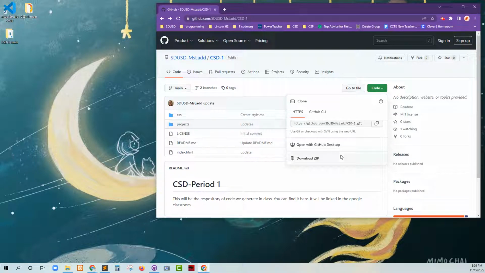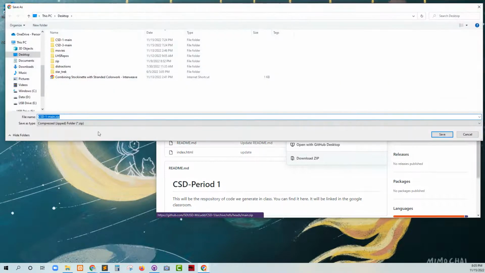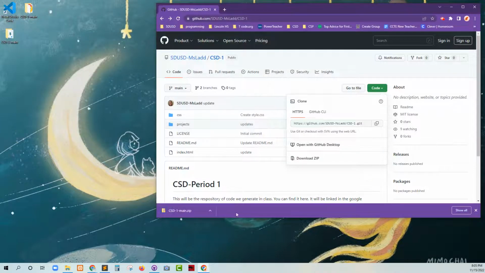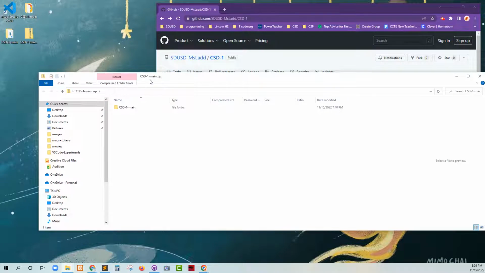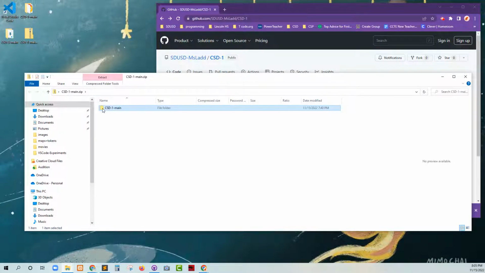and I'm going to go ahead and just say download zip. What that's going to do is put a zip file onto my computer. Let's just save that. I'm going to grab that zip file from over here and pull it alongside. So this is CSD1 main. If I double click on it, I get a folder, and I can just literally pull this into here and just drop it onto the desktop.